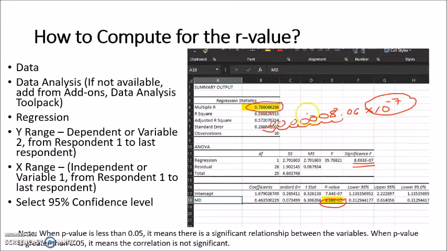Okay, so, how do we do this? Unang-una, we go to data. Okay, we go to data and then we look for data analysis. Kung wala namang data analysis sa Excel ninyo, if not available, punta kayo sa add-ons or add-ins, okay, sa data analysis, add-ins, and then data analysis toolpak. Once you have the data analysis, you go to regression. Mamaya ipapakita ko naman sa Excel.